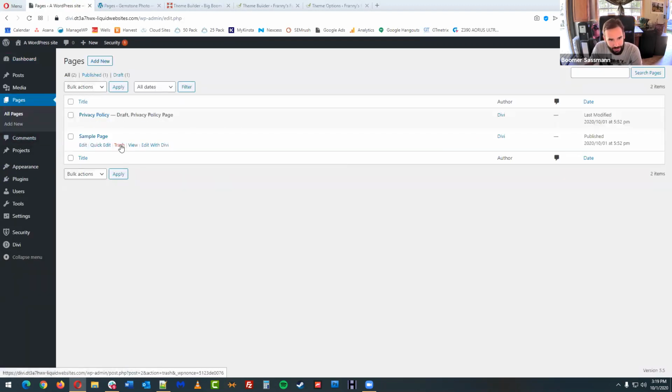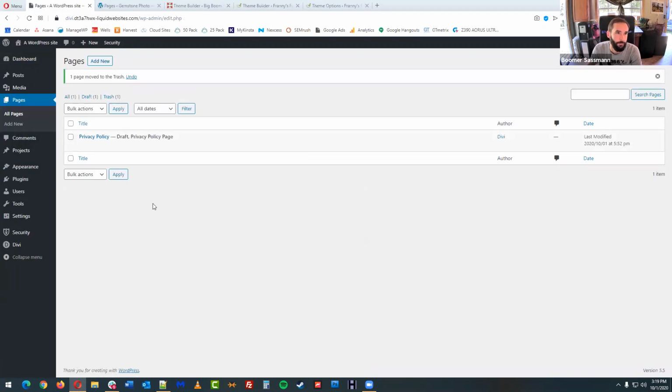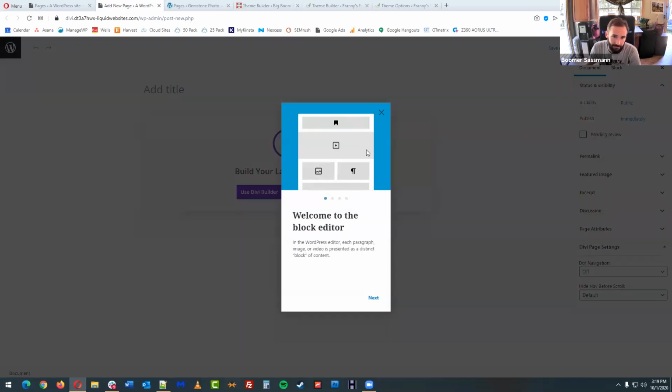I'm gonna trash the sample page. I'm gonna hold down the control key and click add new, and that's gonna open up a new tab. It does have this little intro. This is not specific to Divi. This is specific to the Gutenberg block editor. I'm going to skip past talking about Gutenberg for the moment because we're talking about Divi primarily.